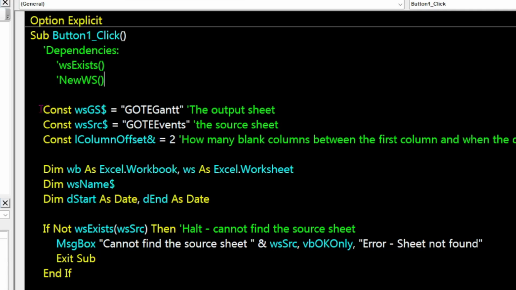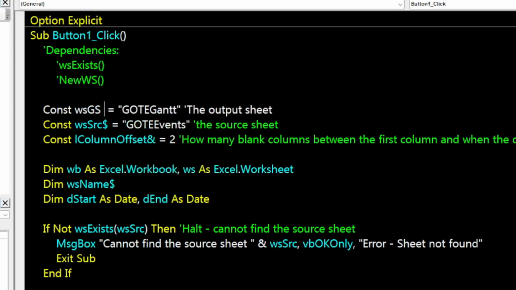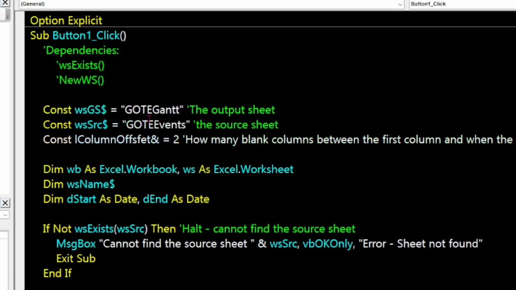So first of all, we're going to give ourselves 3 constants. Now, 2 of these are text. That's what the $ sign means after this. I could have easily said As String, but instead I just use the $ sign for a string value, which is basically text.